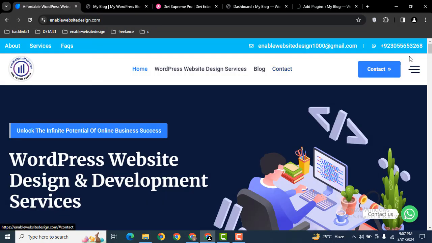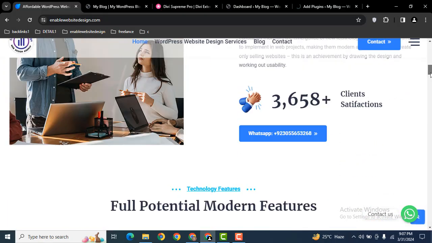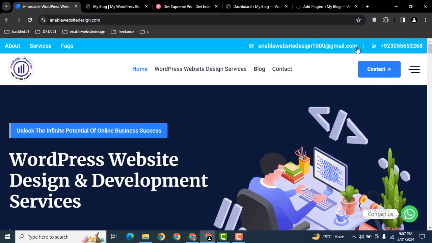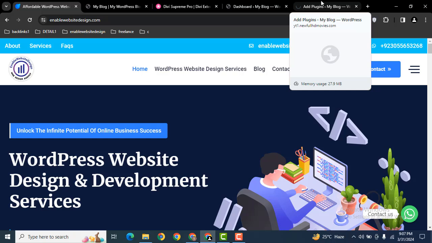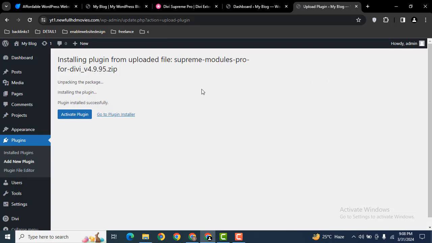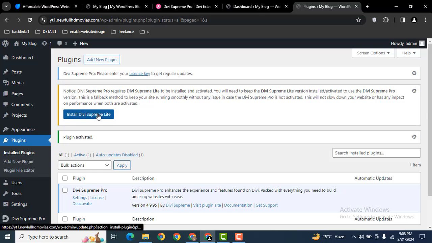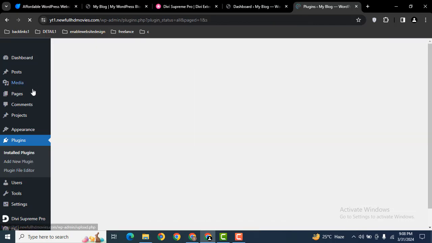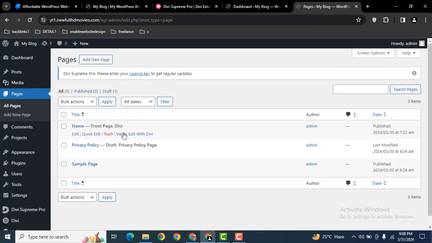Okay, now we can install this plugin. Then you will get a notification to install the light version of this plugin. Simply install and activate that plugin. Now let's go back to the pages, and here we can view this page on the front side.